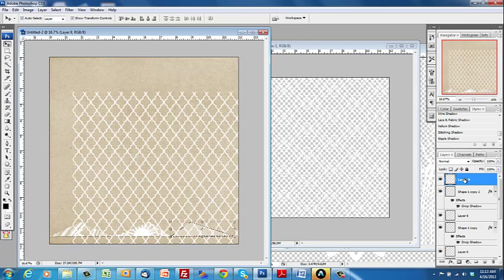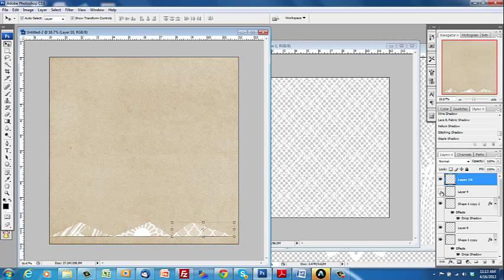Now make the area with the trellis active. Press Control J to copy that to a new layer. Hide the big trellis layer so you just have the little one, and then link it to the triangle below.